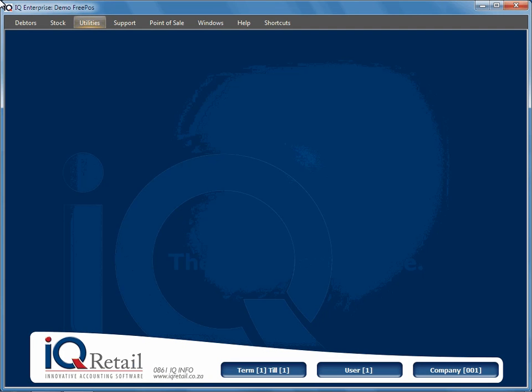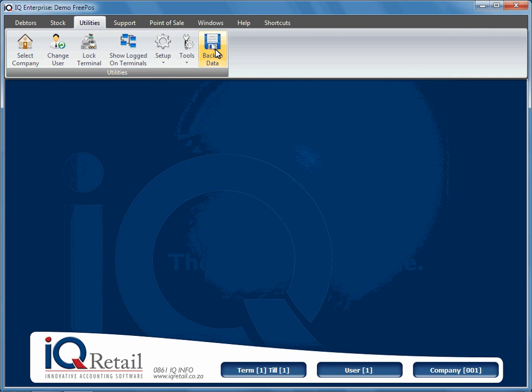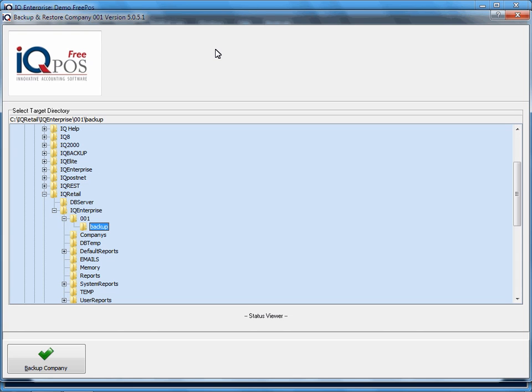In this session, we're going to look at how to do a backup. We're going to say utilities and backup data. It's important to remember that before you do the backup, you must make sure everyone's logged out.